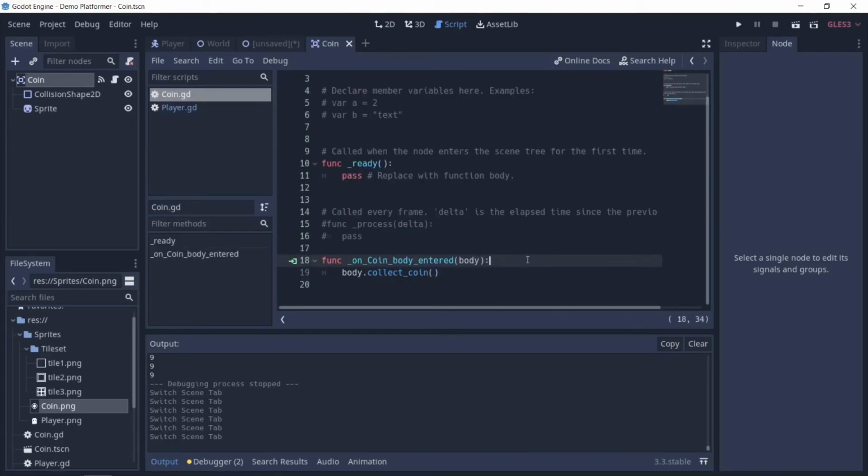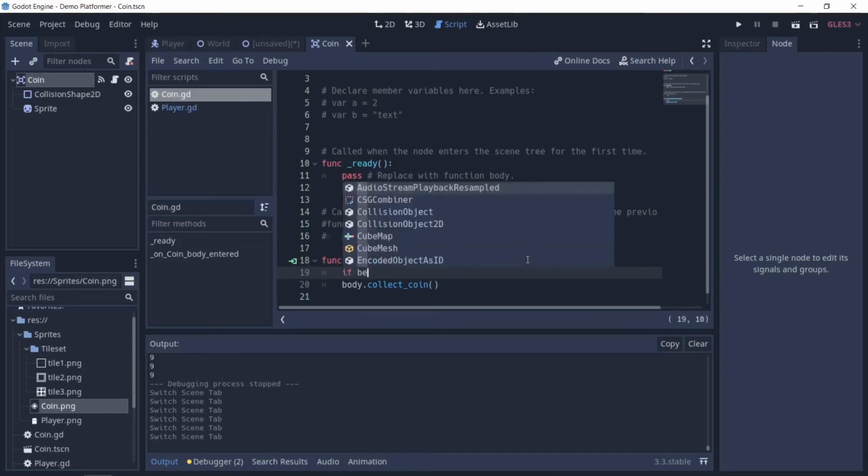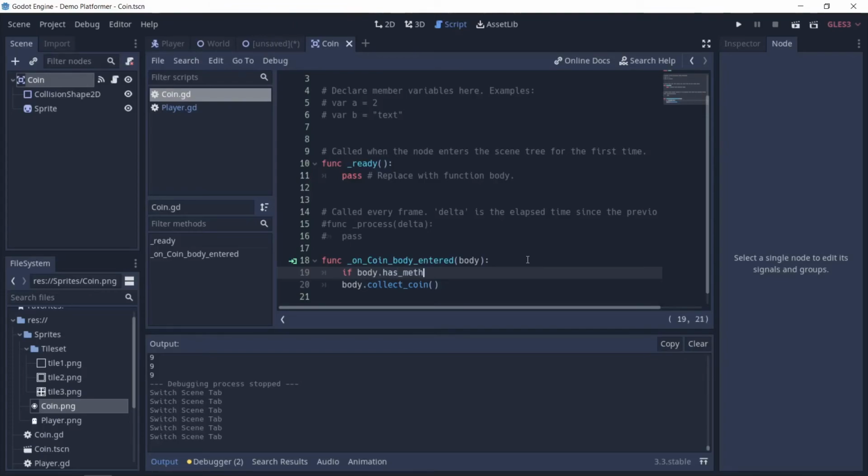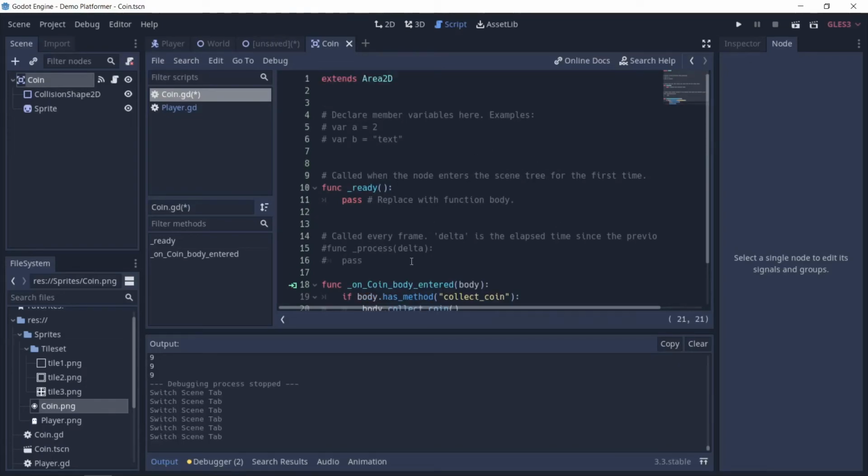So what we're going to want to do to make sure that the coin only triggers this action on bodies that are able to collect the coin is to add a check that checks if body.has_method, and then in here just the name of the function, collect_coin. Then we're going to want to do body.collect_coin. And as you noticed before, when we hit the coin it didn't actually disappear. So we're going to want to do queue_free() to destroy this coin so that it can't be collected more than once, so no infinite money glitches.